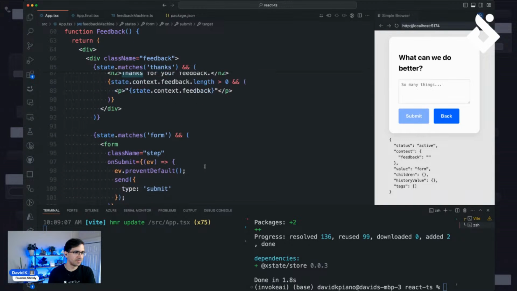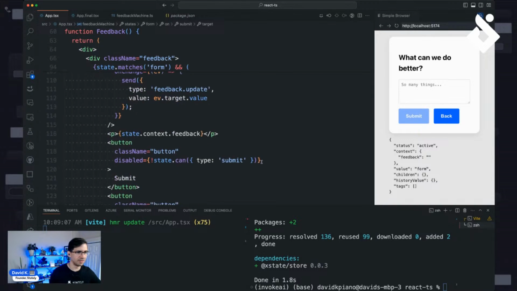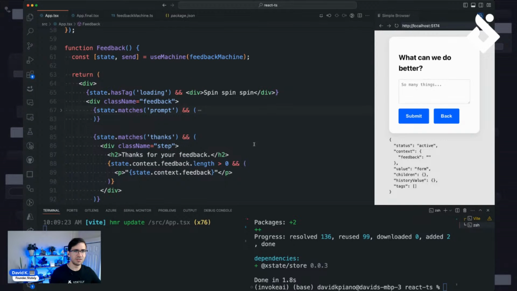Let's see over here, I'm going to remove this. So now if this is empty or even an empty string and I click submit, it's actually not going anywhere. So it's not transitioning. This is one of the really important things about state machines: if you send an event, it's not actually going to do anything unless the transition can be taken. So this makes state machines really, really robust.